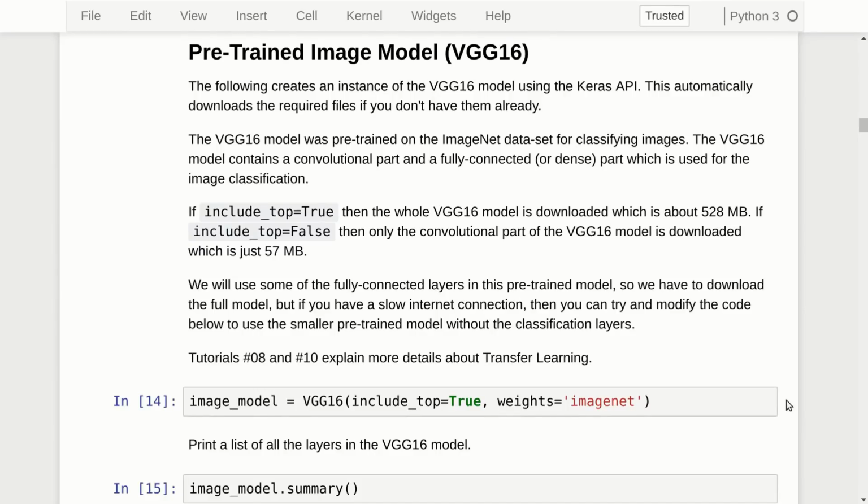Anyway, let's continue. So we load the pre-trained image model, VGG16, and using Keras, this is super easy. And this will also automatically download the model if you don't have it already. Now you can download it with all of the layers, including all the classification layers for the ImageNet dataset, and then it is more than 500 megabytes to download. Or you can remove all of the fully connected layers and then it is only 57 megabytes to download.